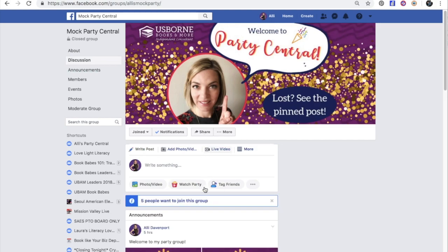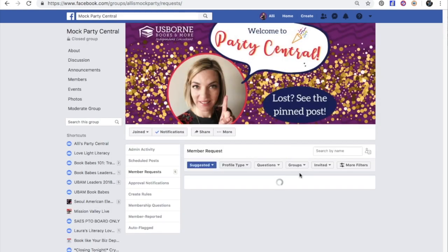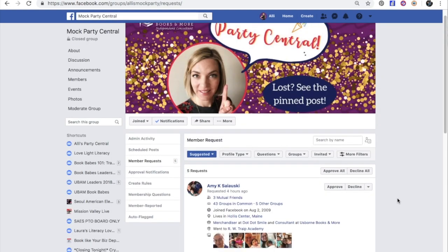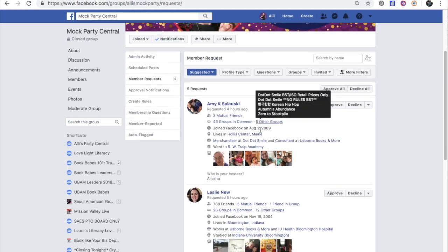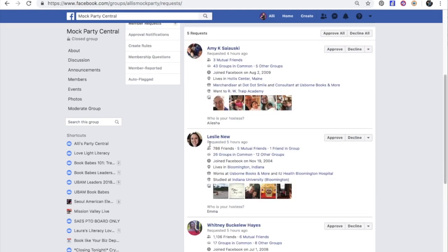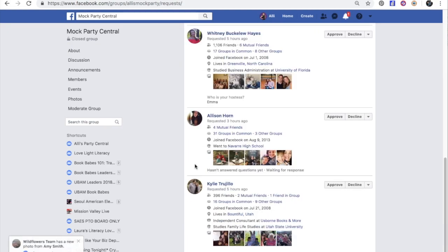my party group and approve the people who have requested to join my group. This is where you need to pay a little bit more attention than just clicking approve all. You'll notice that some people have answered my question. Who is your hostess? Alicia. Who is your hostess? Emma. But if you scroll down, you can see that Allison has not answered my question.